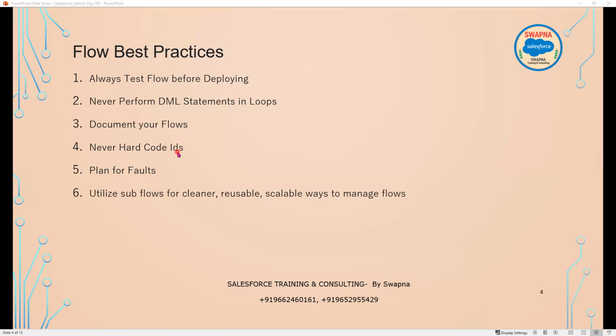And utilize subflows for clarity, reusability, or scalable ways to manage your flows. So always try to use subflows instead of implementing a very big flow. For example, you have a very big scenario to implement as a flow. I would suggest dividing it, creating smaller chunks of flows, and then calling those flows from another flow. Using subflows, it will be easy to maintain and easy to scale. You can see exactly where the change is happening. And if you want to modify anything, you need not touch the entire flow. Simply change the small flow. So that's the reason Salesforce always suggests using subflows.